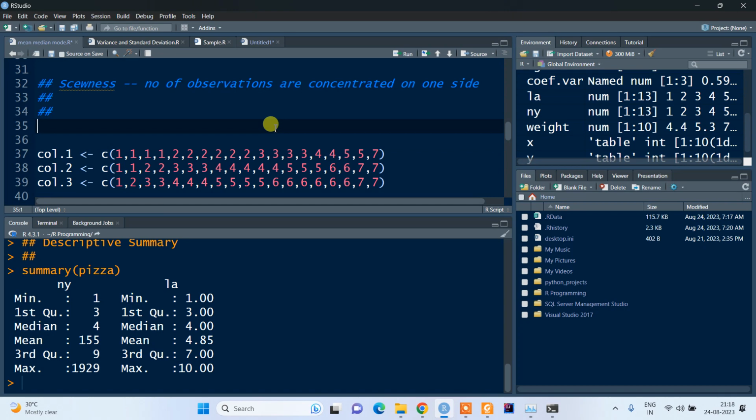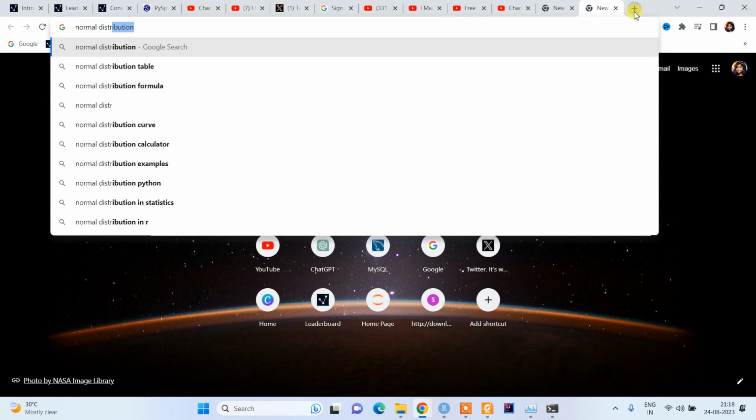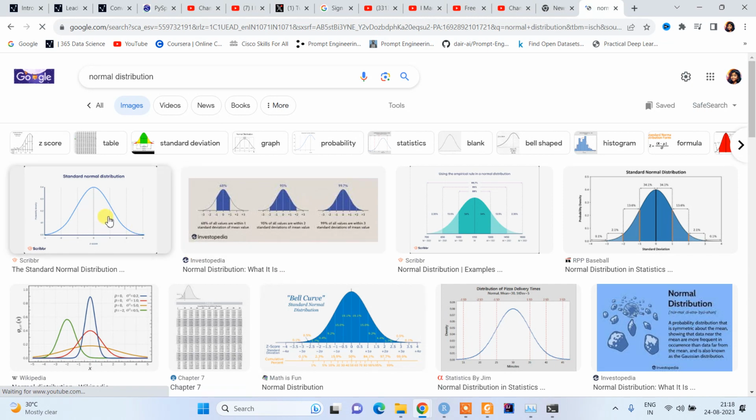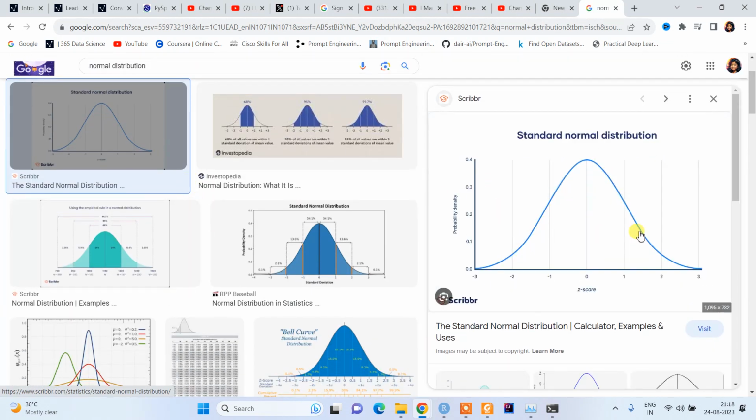So this is called the normal distribution. Okay, so I will check in Google what is a normal distribution. So I'll check normal distribution figure. Okay. In the image I will find this is a standard normal distribution. That means the left hand side and right hand side are both equally distributed.